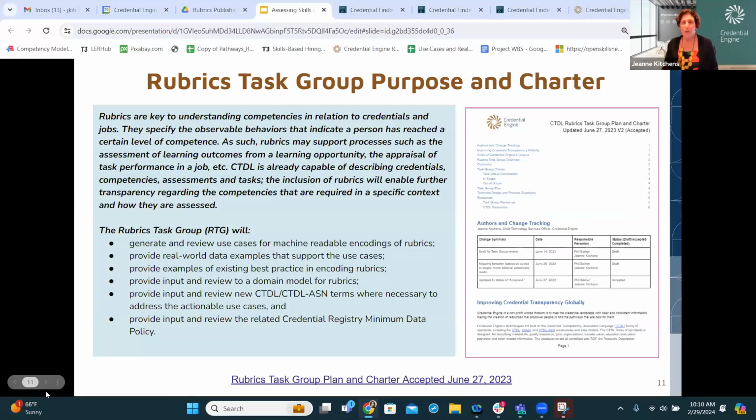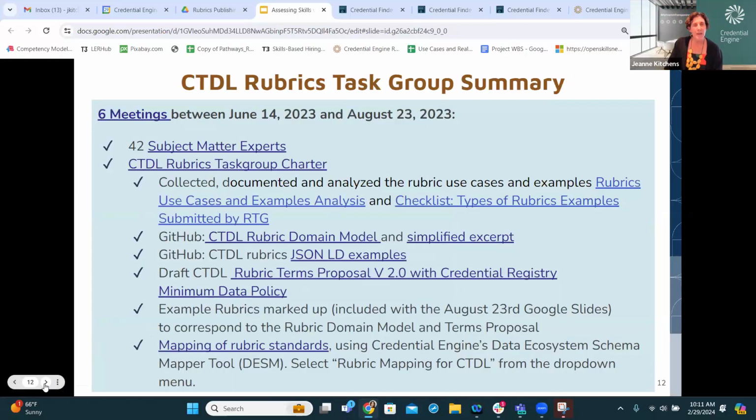When the rubric task group was formed, they began by creating a charter. And you can see that was back in June of 2023. And in that charter, they identified what they will do, and the focus of the work on rubrics. And they keyed into that work. The charter was accepted in June of 2023. And this is what came out of it.